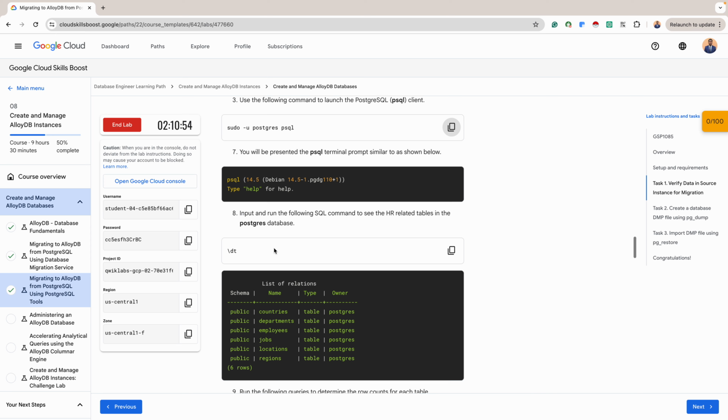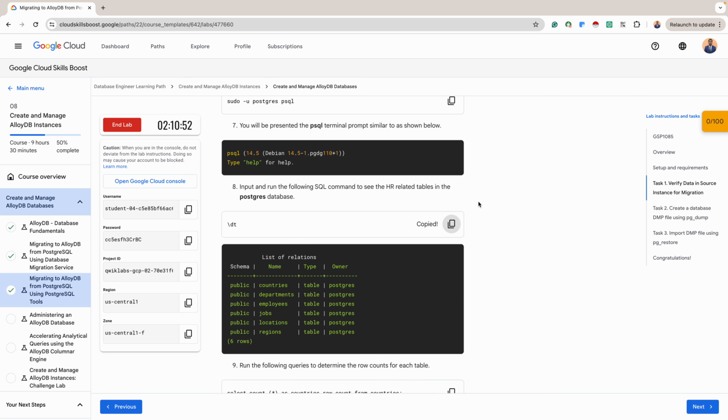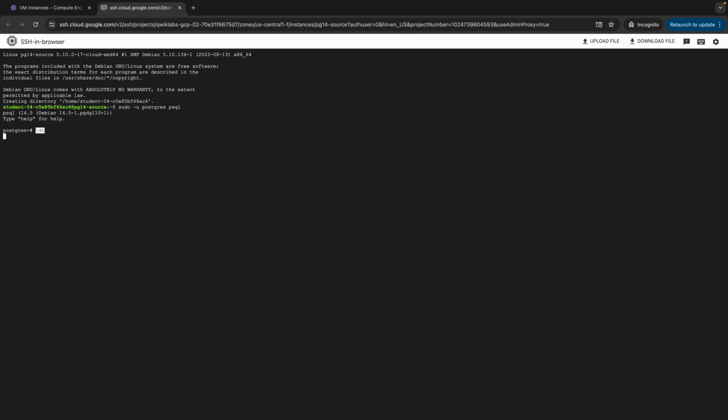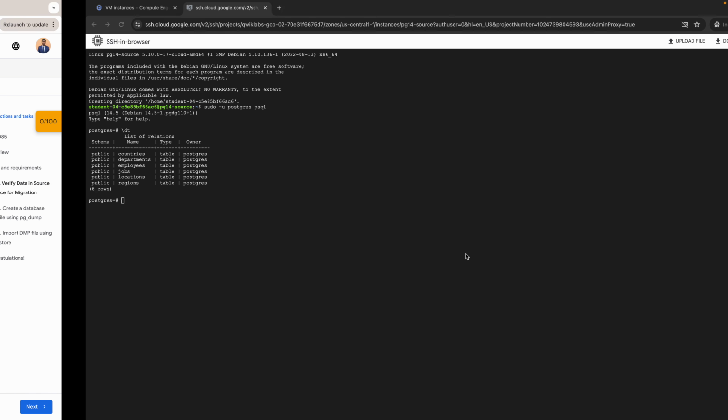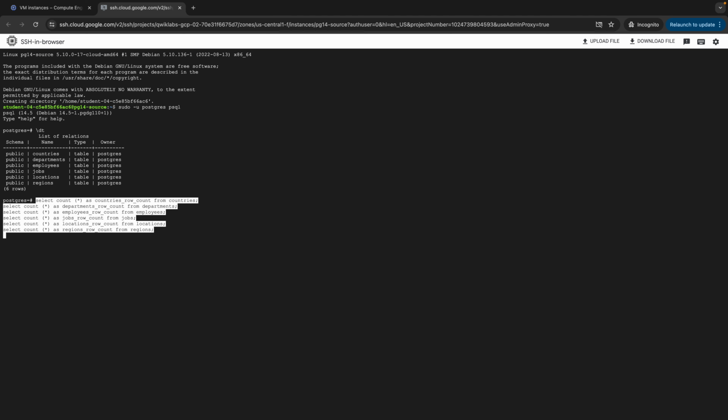So let's list the tables that are in this Postgres database. After listing the tables, we have some tables here. This database is more like an HR database, and it contains the countries table, the departments table, employees table, the jobs table, locations and regions. So you can think of it like an HR data set. So let's see some of the information in these tables. Let's just see the count.